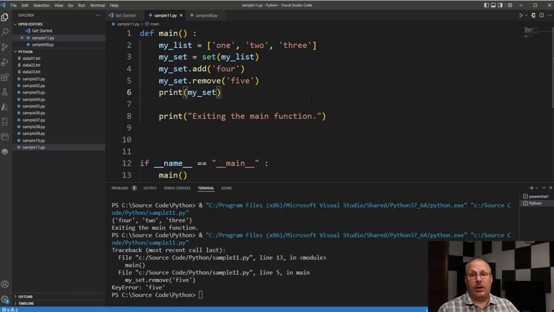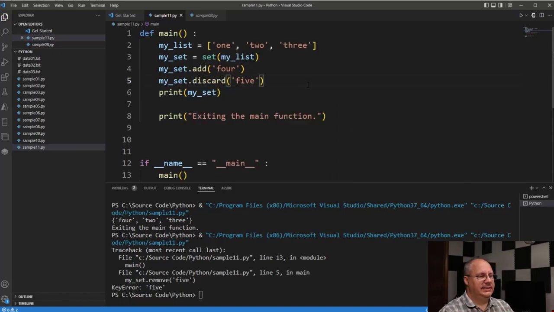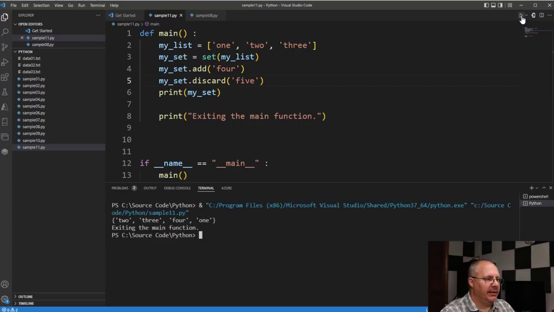Now, there is another option that we can do instead of using remove, and that is I can use discard. So here I'm going to discard 5. Let's do a CLS just to clear out my terminal screen, make it a little bit easier to see the results. I'm going to run this. Notice that it prints out 2, 3, 4, 1. When we went to discard 5, notice that there is no error. So this changes what happens.